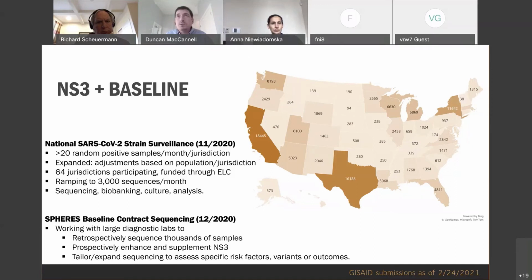The other piece has been just trying to scale things up with sequencing generally. A lot of the country is difficult to surveil. It's difficult to surveil from within the public health lab system. Really we've had to get a little creative with how to bring the sequencing really to the samples. What we've done here is actually started a series of contracts that we call baseline contracts, working with some of the large commercial diagnostic labs, since they do have access to essentially real-time samples from a really broad geography.